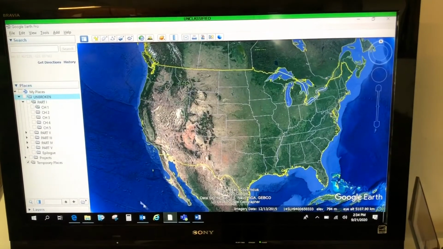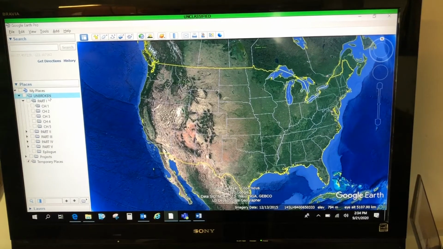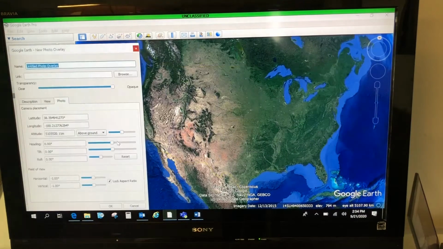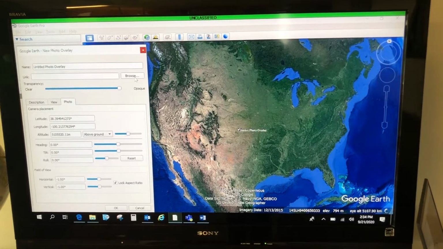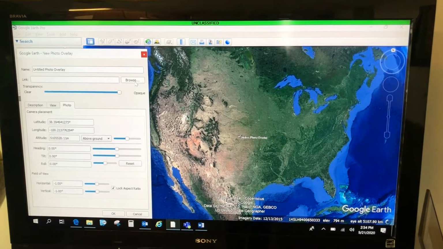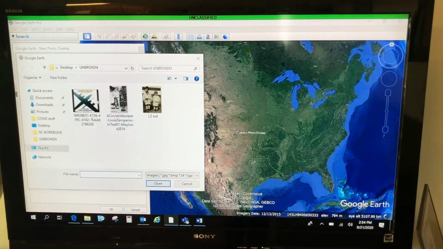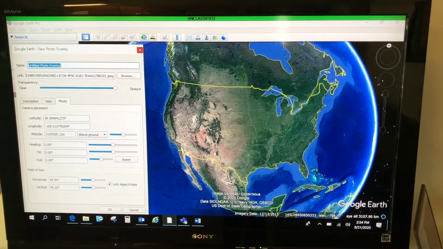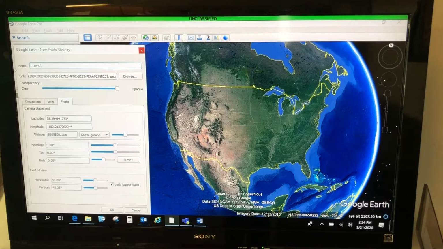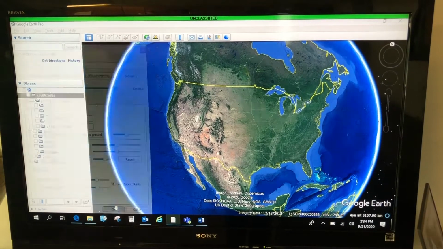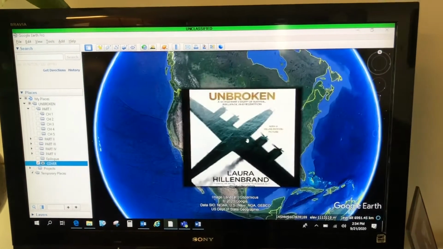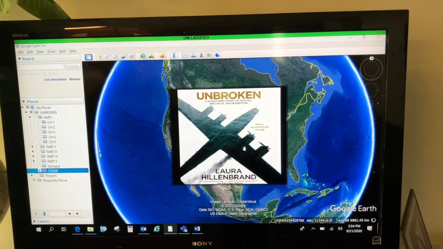So when I go to Google Earth, here on the main folder, the Unbroken folder, I'm going to add a photo, and I'm going to browse to the cover picture of it. I'm going to call this cover and click OK. Now whenever I want to see the title of this book, I can go to that.